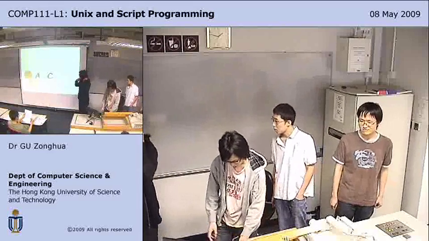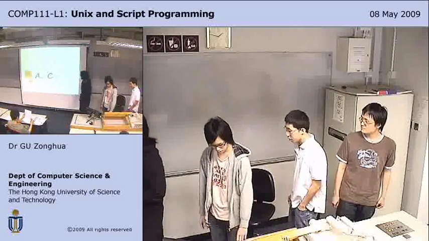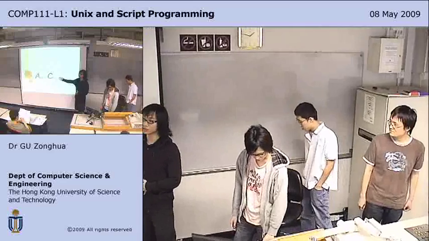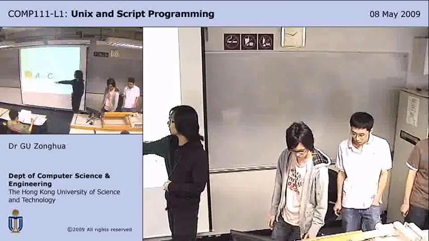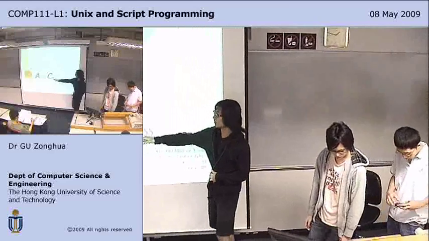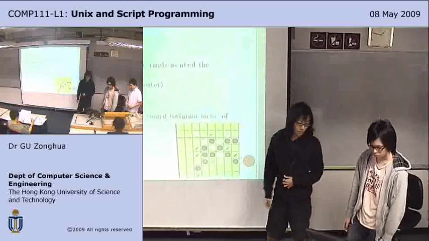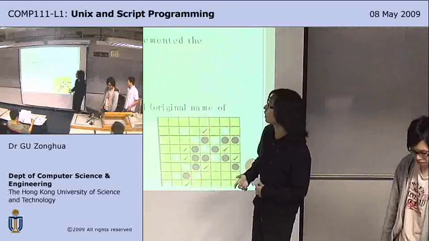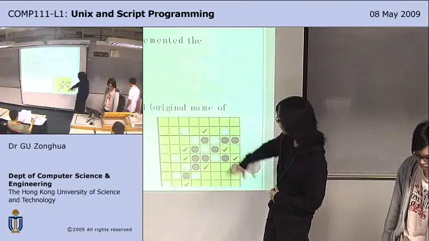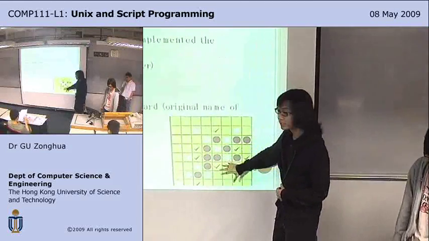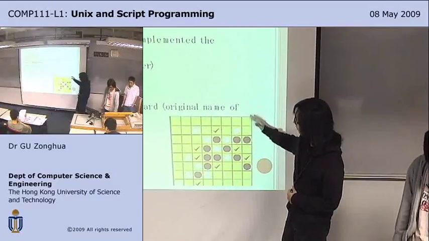Okay, good afternoon, everyone. Today we are going to introduce the game we have implemented using CGI, which is the famous Apple chess. So let me give you some background of this Apple chess. This is the screen cap of our game board.